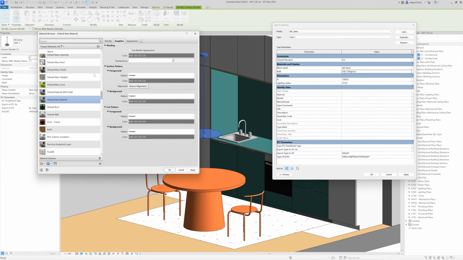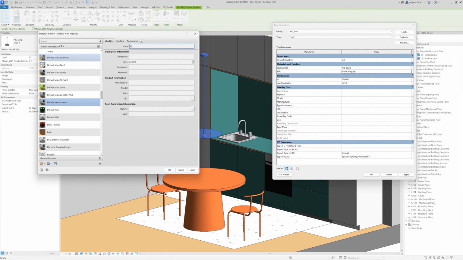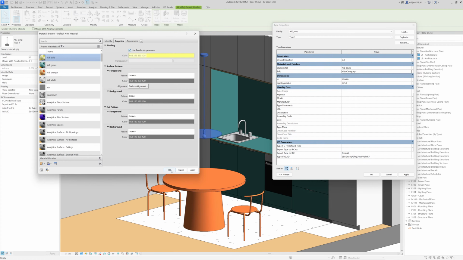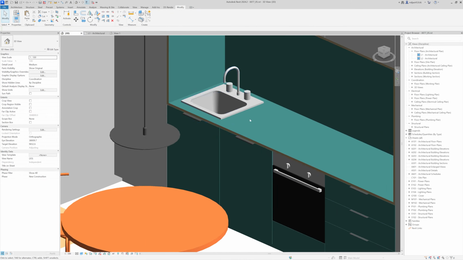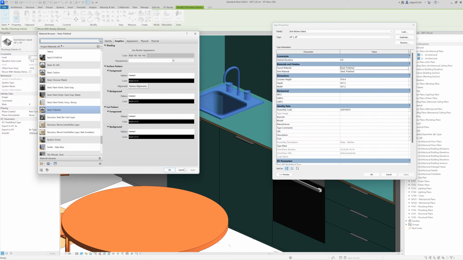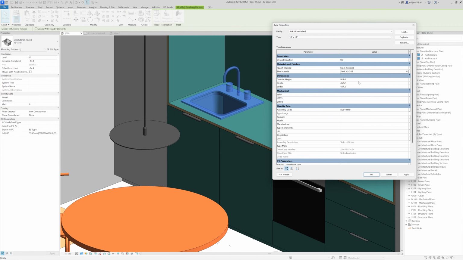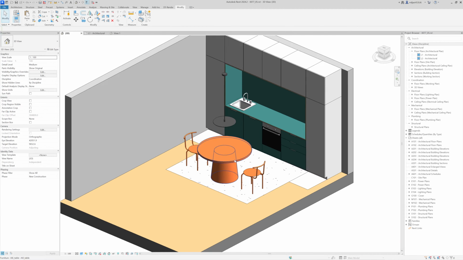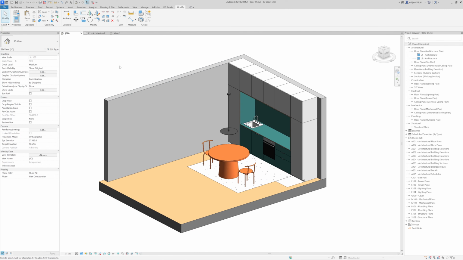So for a bulb, I will just create some material. And the sink is the last one. This really doesn't matter. I'm just going to add two different materials. So that's the main thing. So now we are ready to export our Revit file.